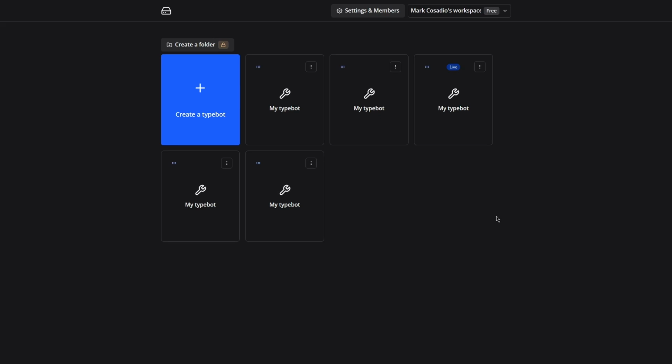And for today I am going to show you how you can connect your Google Sheet to Typebot. Now this is going to be quick and easy, so let's start.